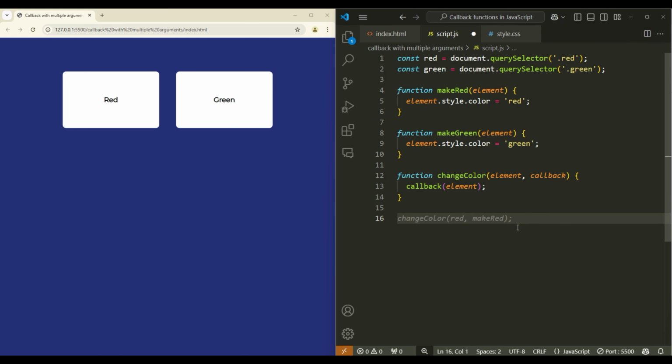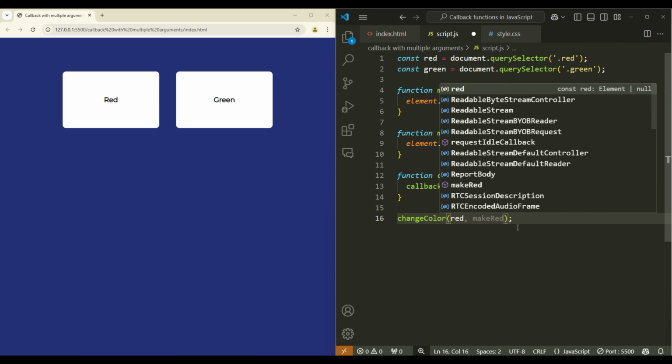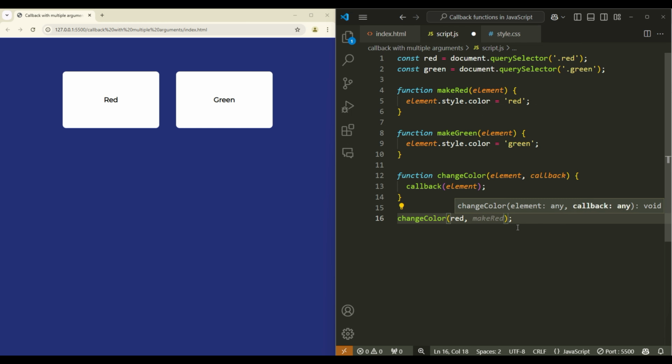Now, to change the text color of the red div, let's call this function changeColor, pass red and makeRed as an argument. So here, red is the element name and makeRed is the function name. This is why it applied a red color to the red div. Check the preview and it works.